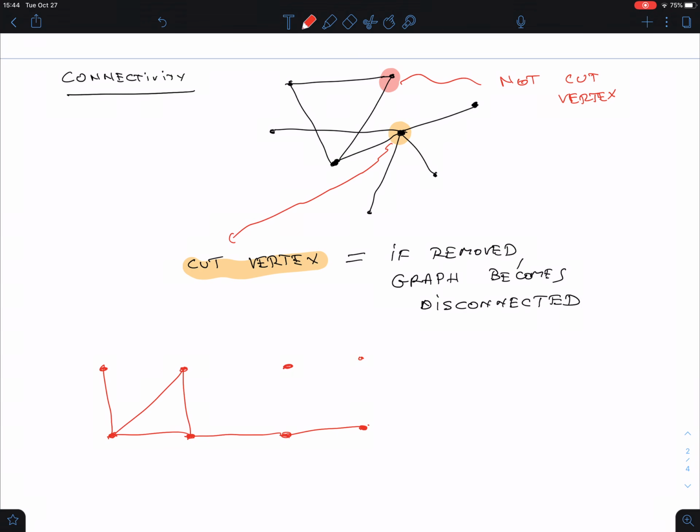So I have to make it a bit bigger, otherwise you can't see the difference between a crossing and an actual vertex, right? So remember, look at this guy. This is a network. So the question is, what are the cut vertices? So remember what is a cut vertex? That if you remove it, you get a disconnected graph.